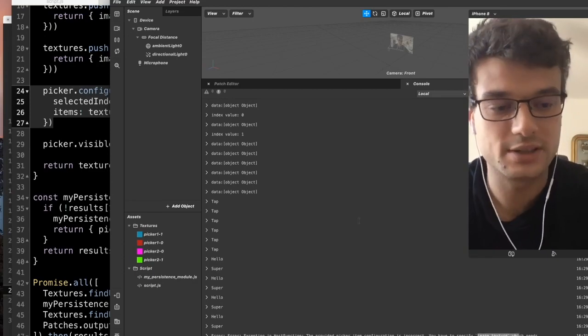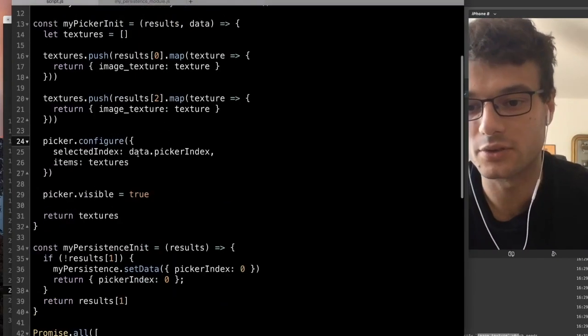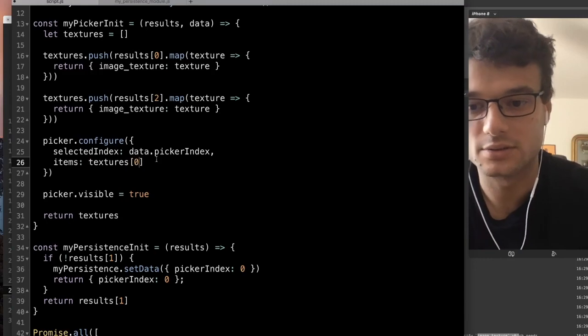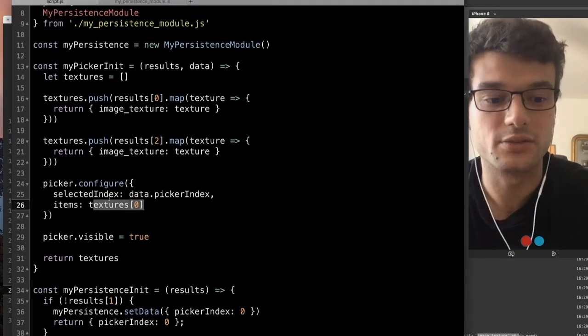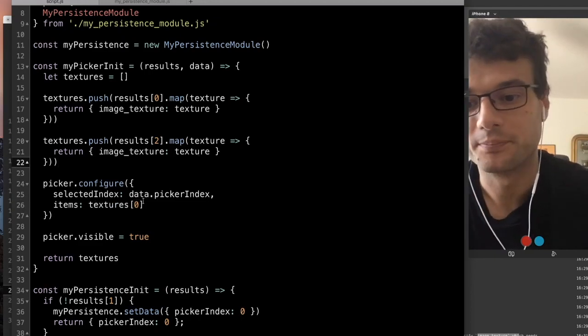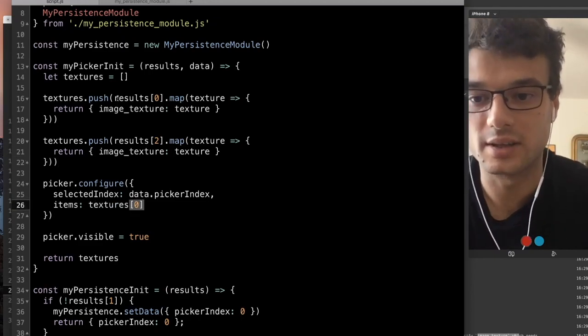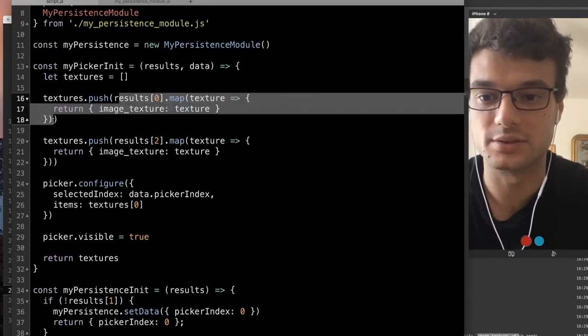So there is an incorrect value, so I have done something wrong. Yes, for sure. Here it's texture of 0, okay? Because I'm giving it an array of textures, okay? So texture of 0 is getting these values, okay?